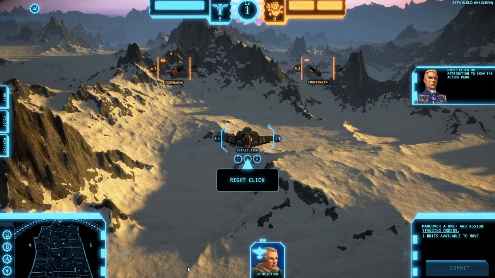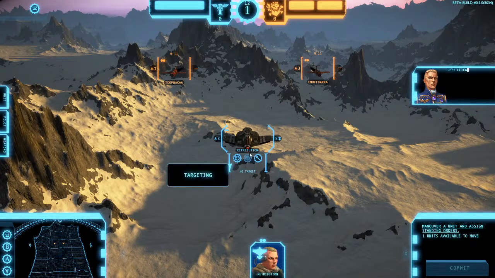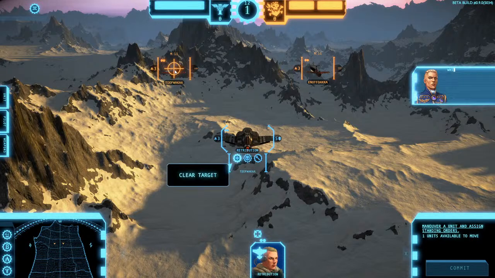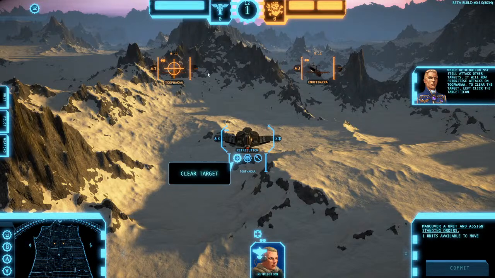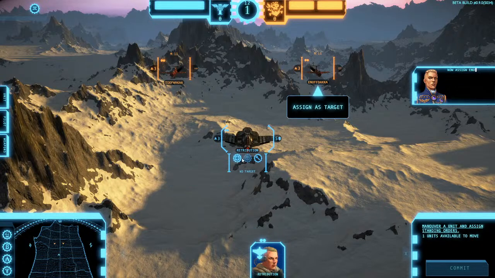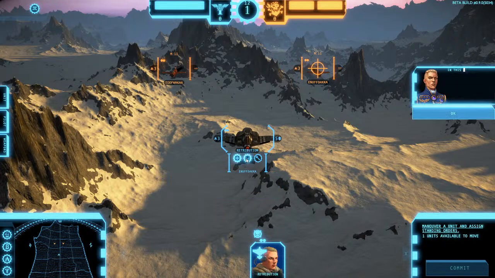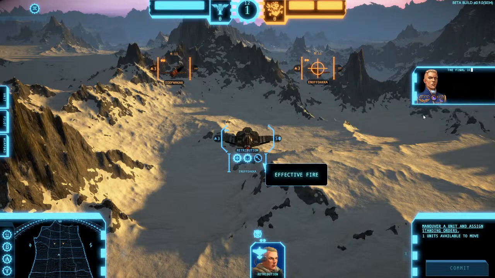Okay, what's this one? Right-click on Retribution to show the action menu. Ooh, targeting. You can move the camera as normal or search for a target. Move the cursor to Toothwhacker and left-click. It'll prioritize attacking Toothwhacker, and then to clear it, click the target button. Interesting. Assign enough DACA. Click the prosecute icon. Retribution will only attack enough DACA, ignoring all others. Okay.